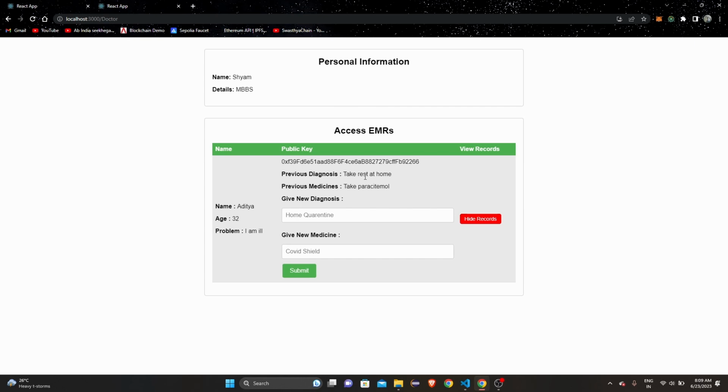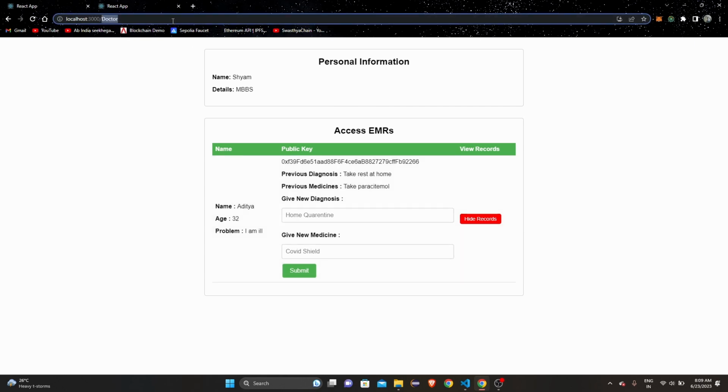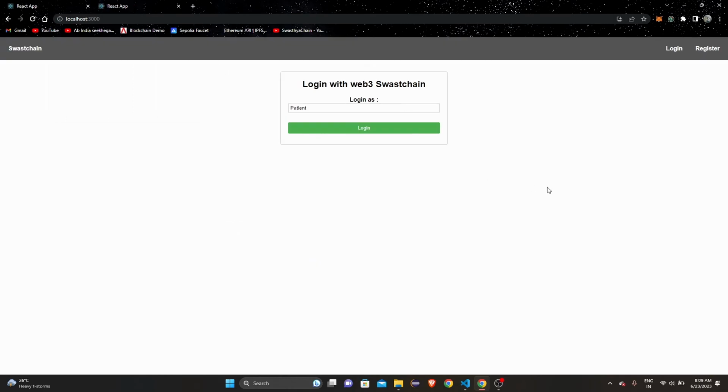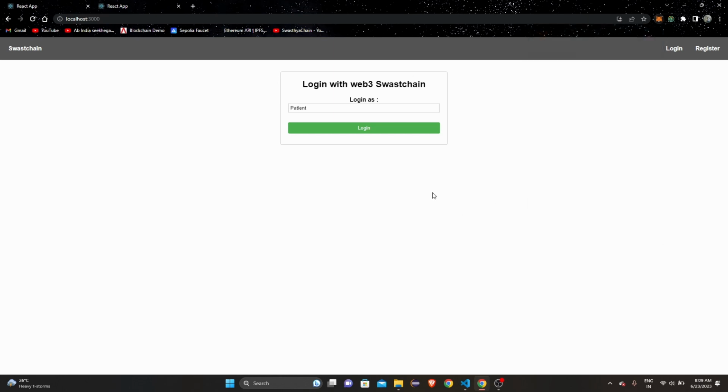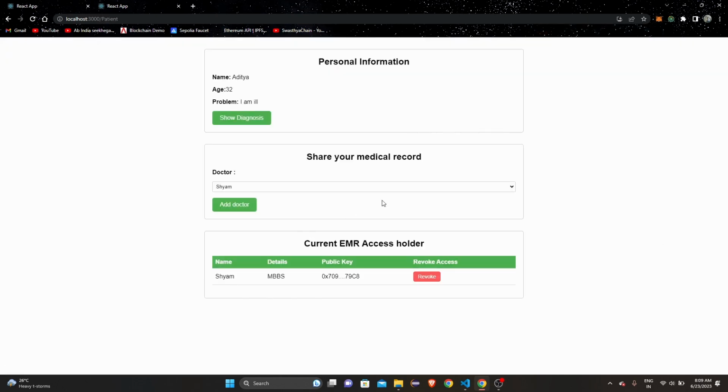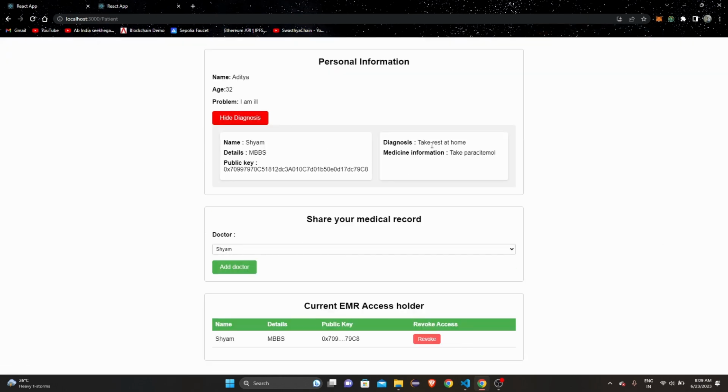So as you can see, we have already given the diagnosis, and now if we register as the patient in the account of Aditya, let's try it. So go to hardhat number 0, which is Aditya, and hit login. As you can see here, it is showing us take rest at home and take paracetamol, because the Sham doctor has given the diagnosis like this.